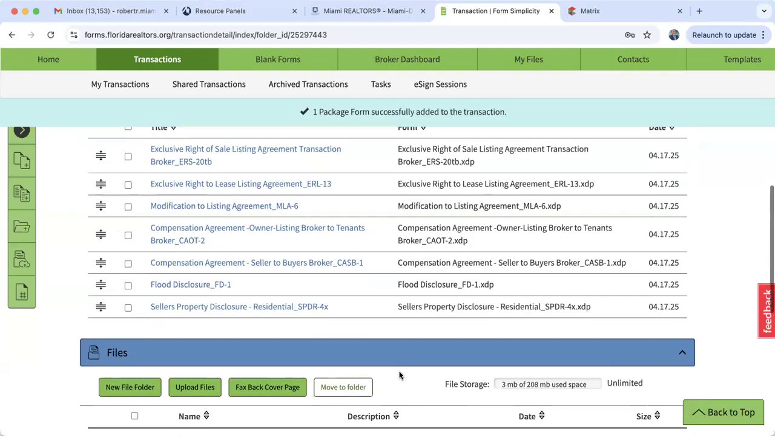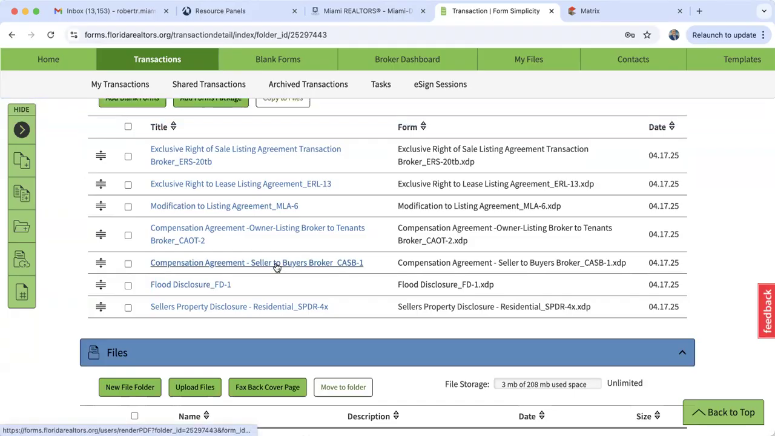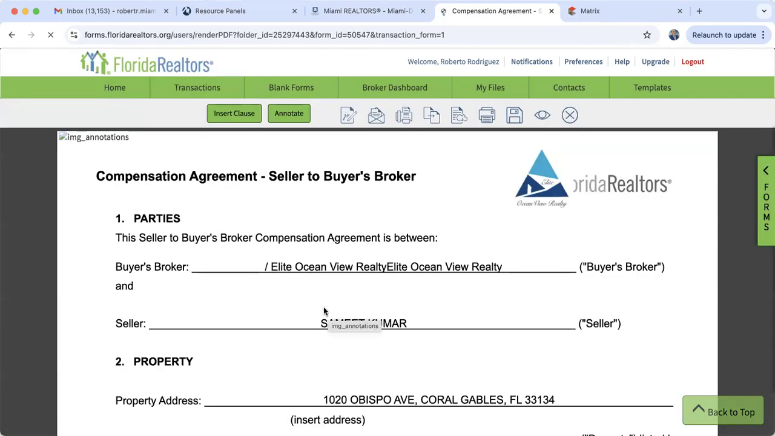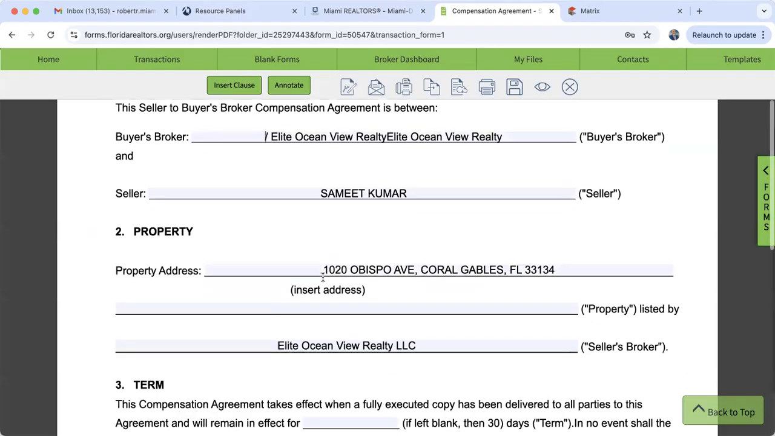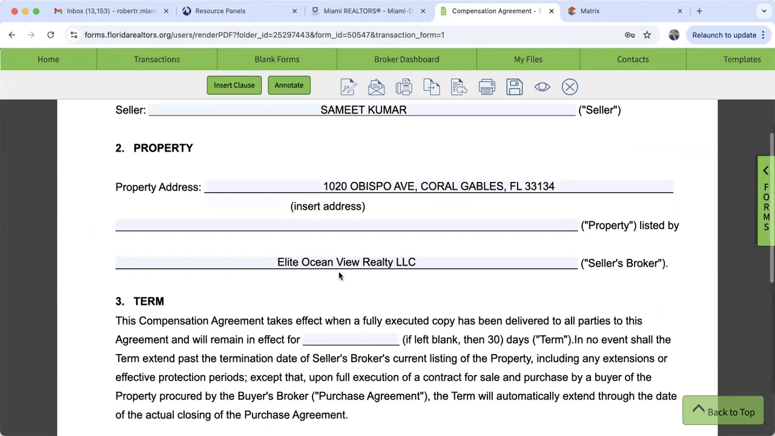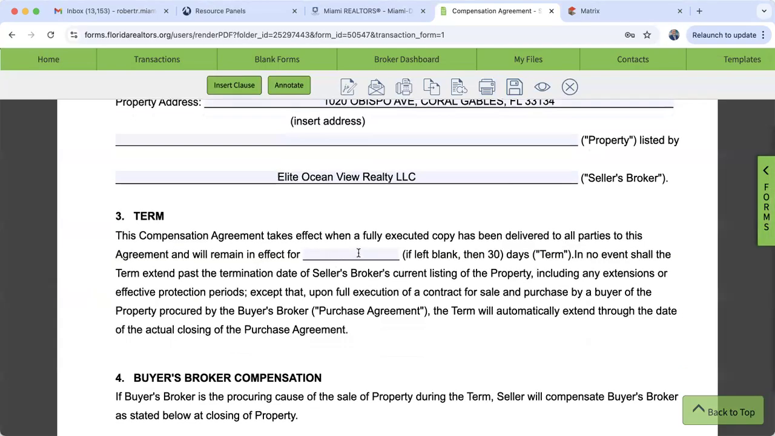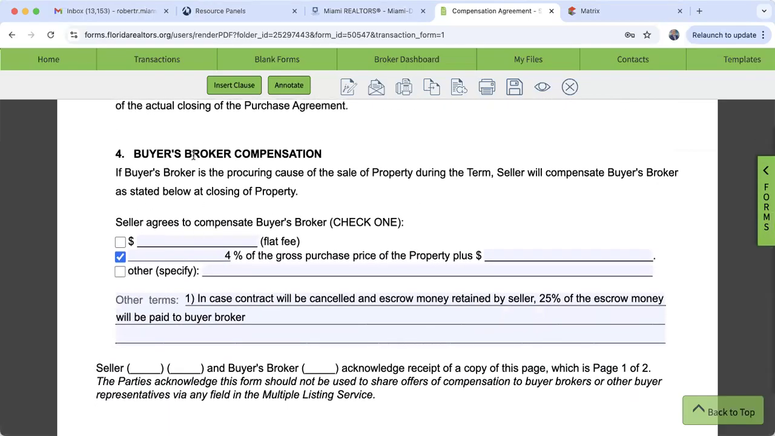All right. So when you receive an offer to buy the home, okay, you're going to go ahead and receive what's known as the compensation agreement, seller to buyer broker. And it basically means that buyer broker, Elite Ocean View Realty, you can type your name here if you want to, and the seller, property address, and once again, the seller's broker for a term of, you're probably going to see something like 45 days. And then right here, it's going to say that the buyer's broker compensation will be 3% with this check mark here of the gross purchase price.